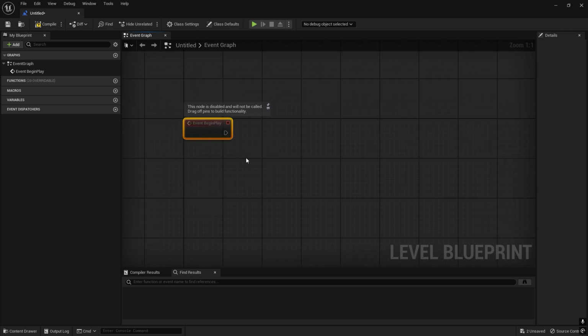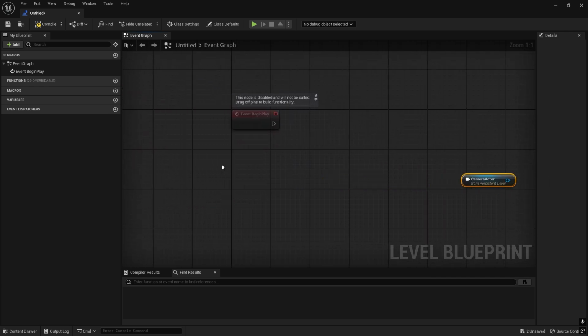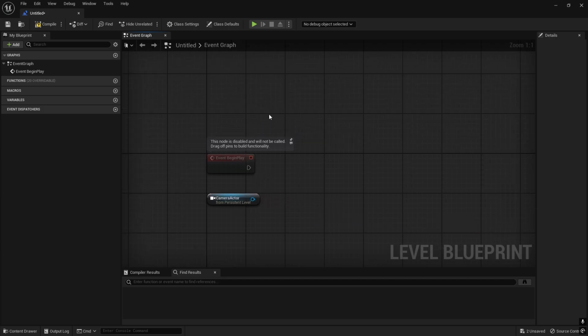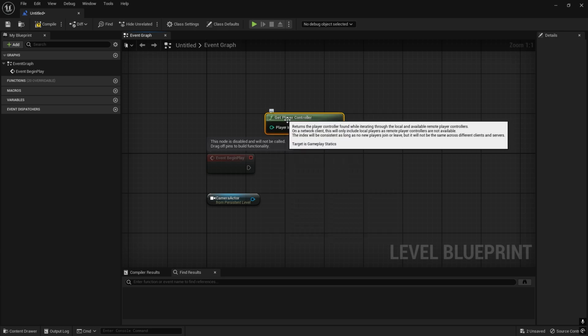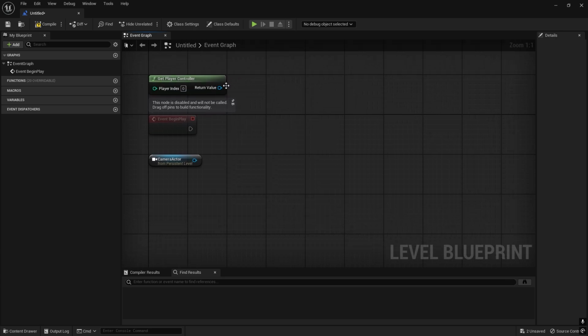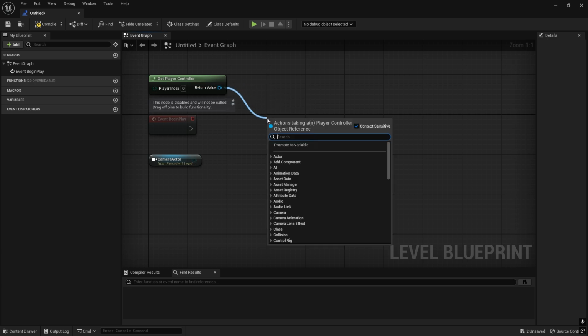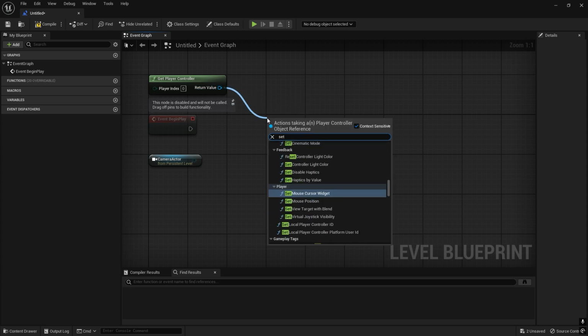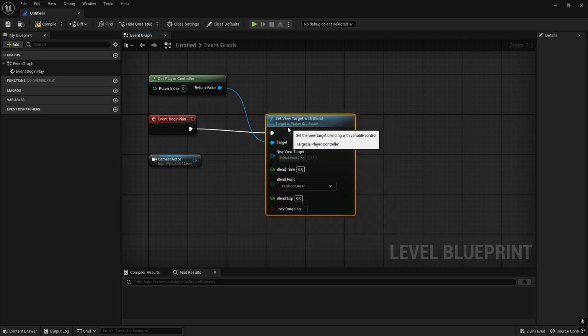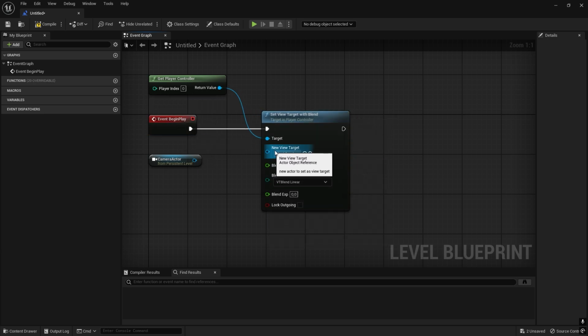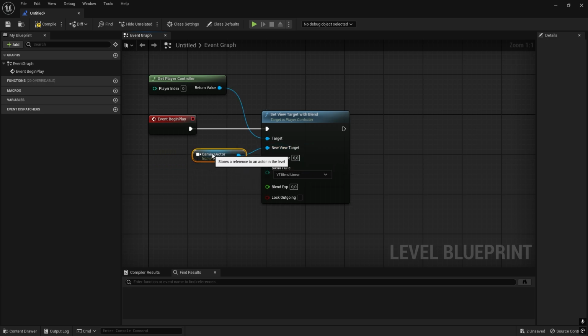Off of the event begin play, we are going to use this camera actor reference for the view target. So we're going to search for a get player controller reference first, before we drag off of the event begin play. Off of this player controller, we can search for a set view target with blend. We can then plug this into our event begin play, and we can connect the new view target into our camera actor reference.